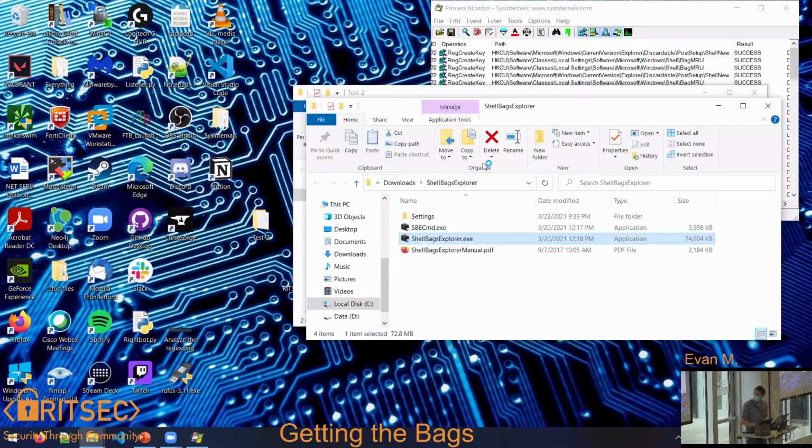Is this a default tool? What do you mean a default tool? No, this is Eric Zimmerman's Shellbags Explorer. This is not pre-installed on Windows. Apologies for not making that clarification earlier. No, that's my fault. You typed in shellbags, you couldn't have installed that.